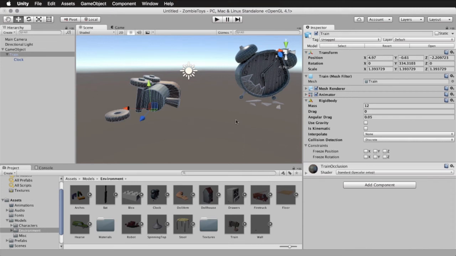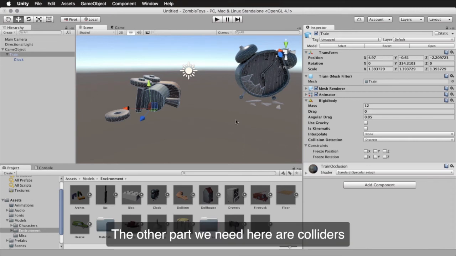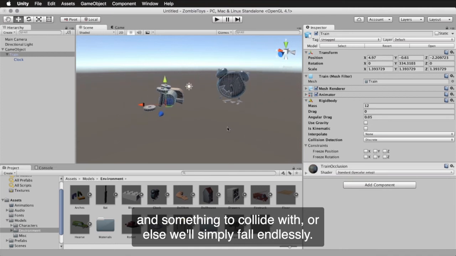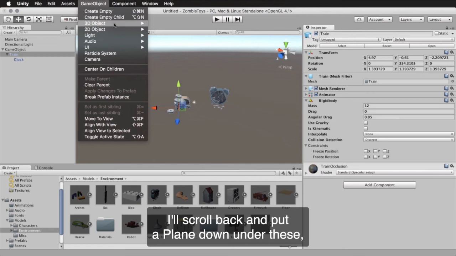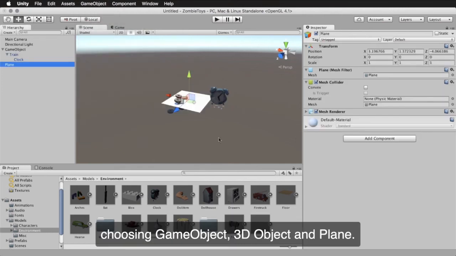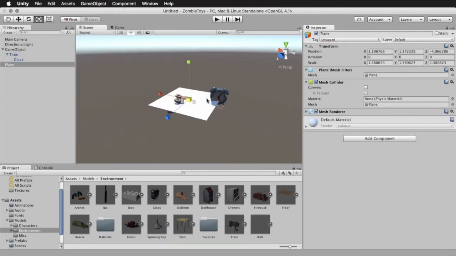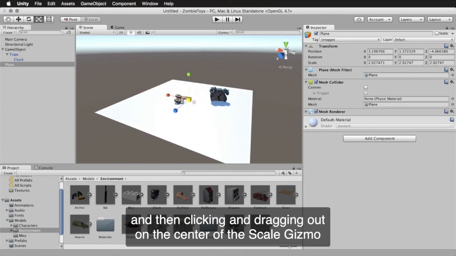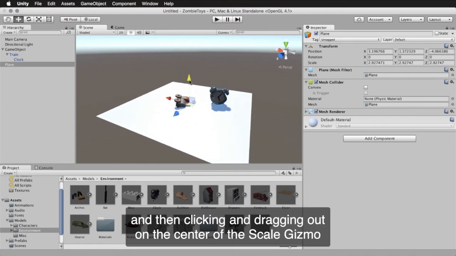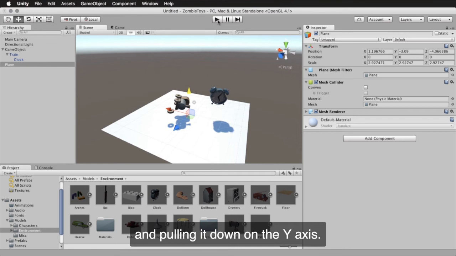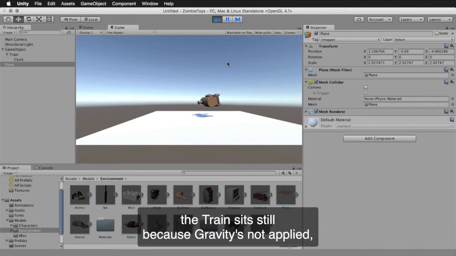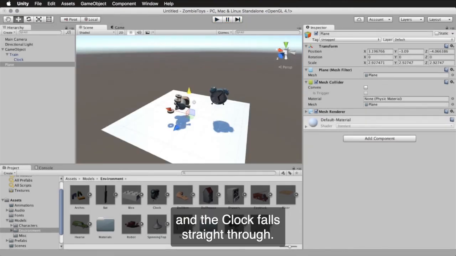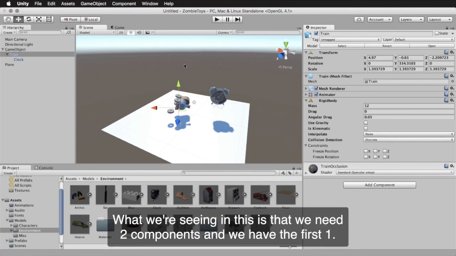The other part we need here are colliders and something to collide with, or else we'll fall simply endlessly. I'll scroll back and put a plane down under these, choosing Game Object, 3D Object, and Plane. I'll scale this plane out by pressing R, and then clicking and dragging out in the center of the scale gizmo, and pulling it down on the Y-axis. When we press play, we'll see, again, the train sits still because gravity is not applied, and the clock falls straight through.